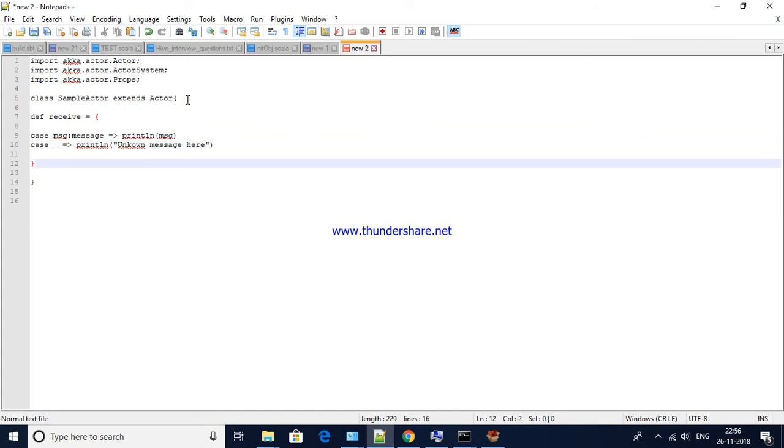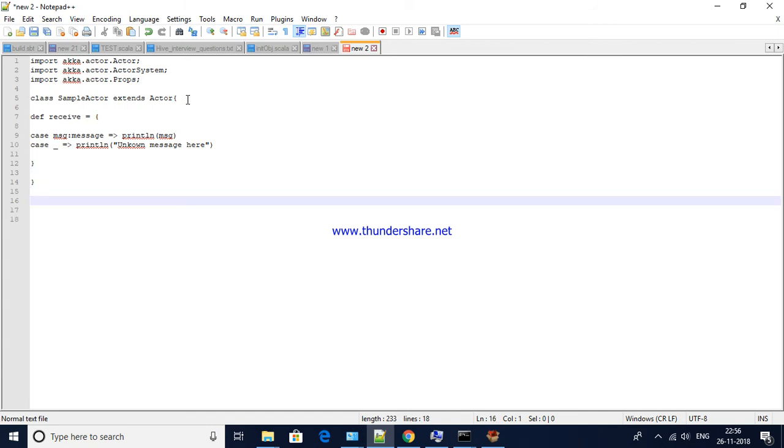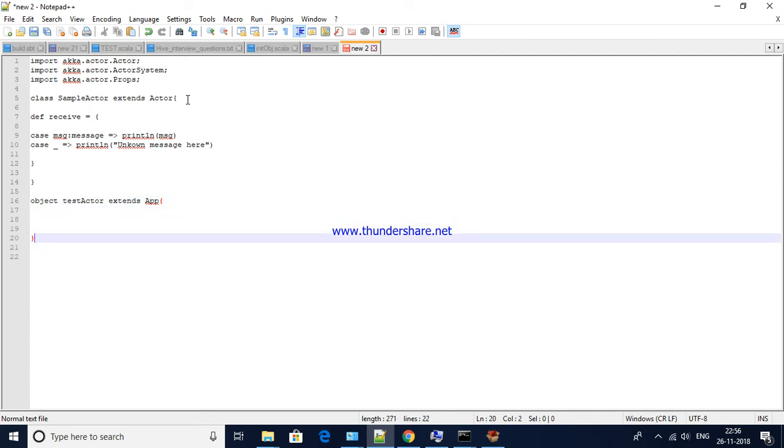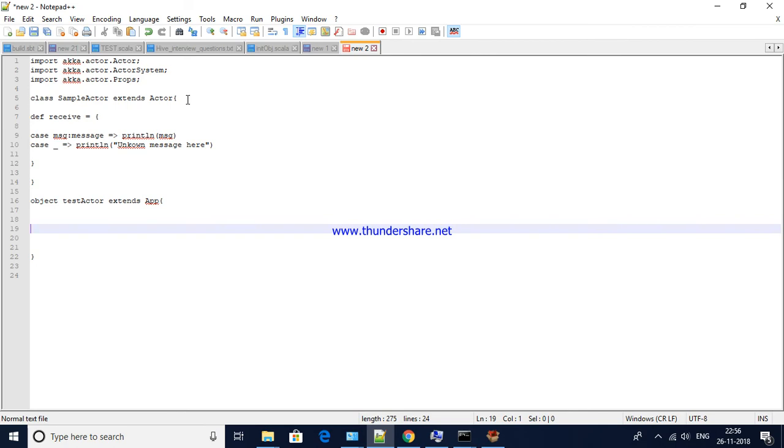So this is how we create a class over here, and definition receive. Now we will create an object. We'll define TestActor extends App. So no need to create a main method over here for Scala. Within this, first thing first, define a method for initiating the actor system. So this is the way.